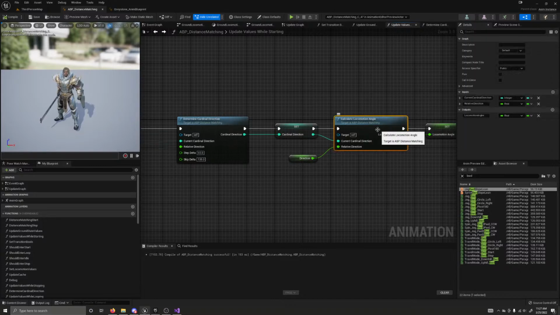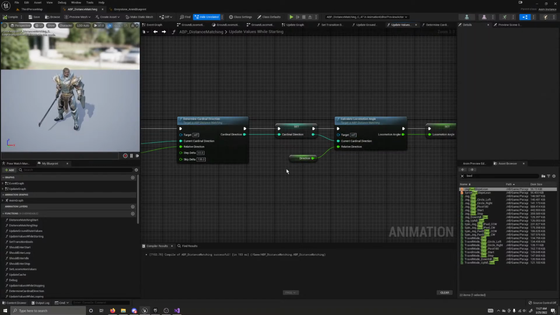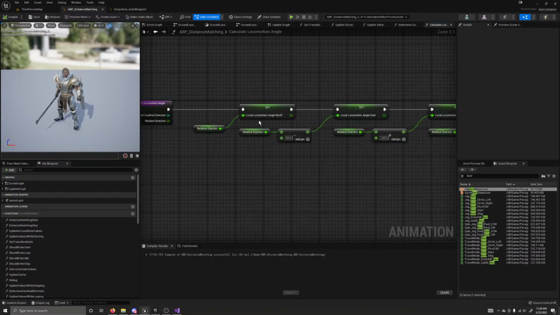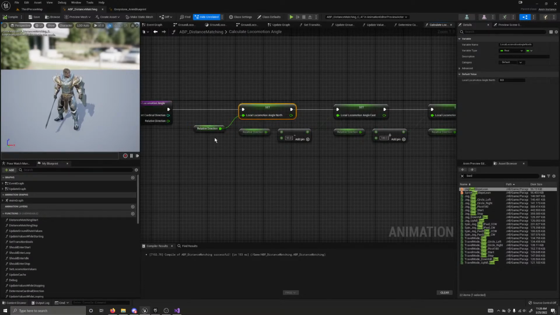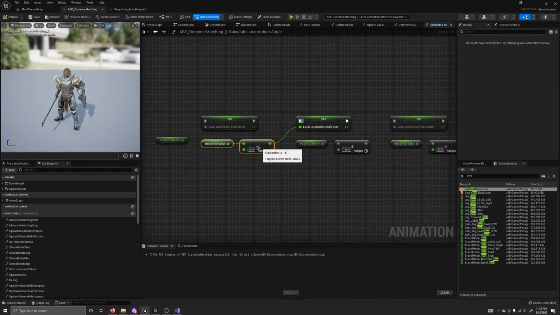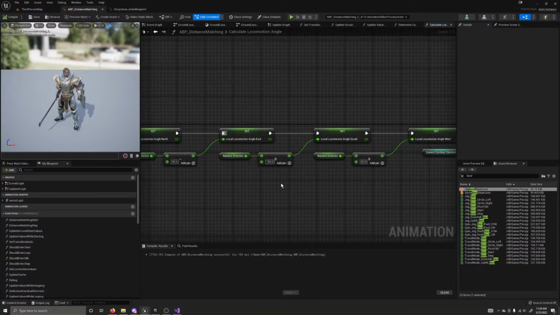Then we calculate a locomotion angle, which we use for our orientation warping. And let's look at this one first, because cardinal direction is a little bit more complicated. So we have a local real variable here. We just take our direction input and we set a local locomotion angle north. But for everything other than north, we also add an offset. East is -90, south is 180, and west is 90.